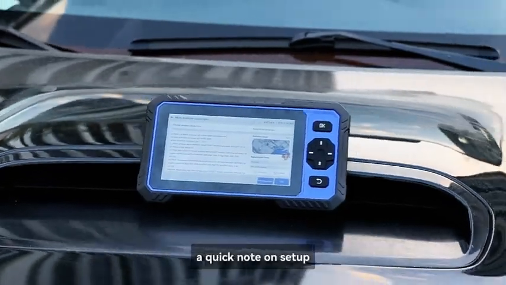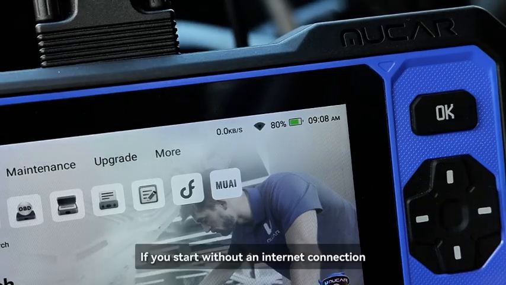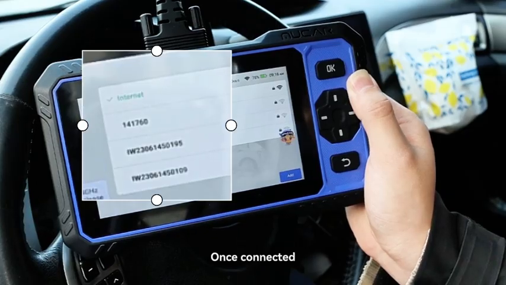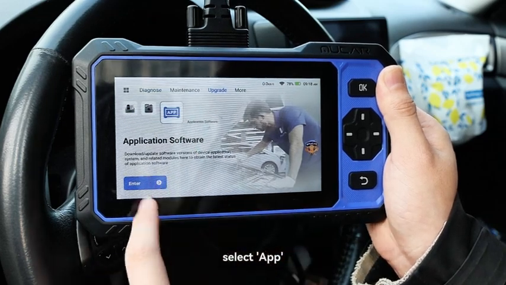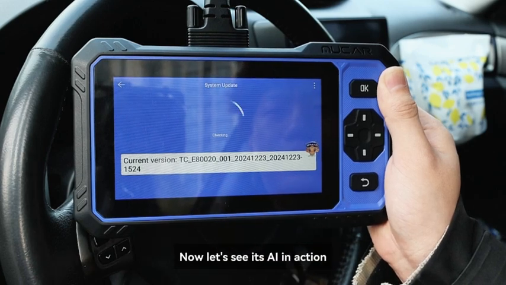Before we begin, a quick note on setup. The AI functions require the latest software. If you start without an internet connection, you won't see an upgrade prompt. Once connected, go to the device's home screen. Simply tap Upgrade, select App, and hit Enter. You'll then see the prompt to update. Now, let's see its AI in action.